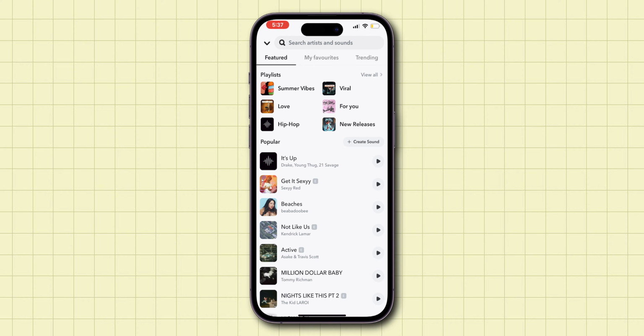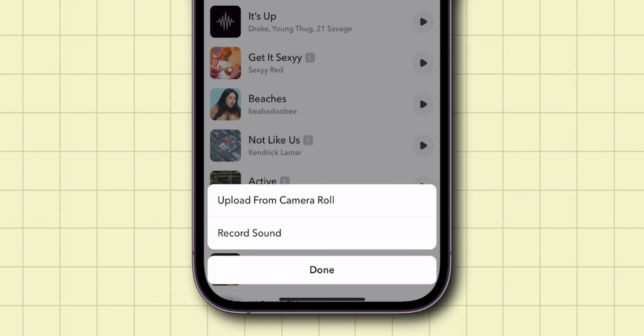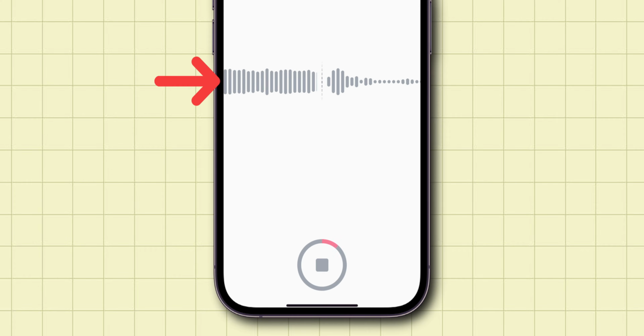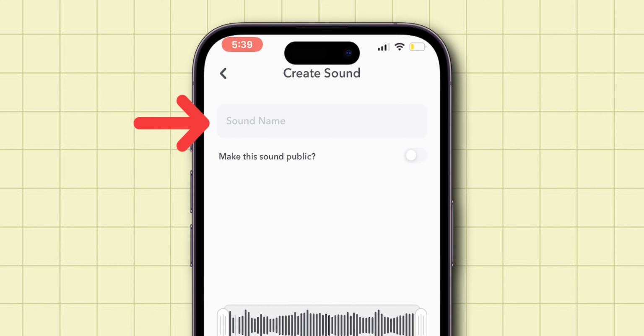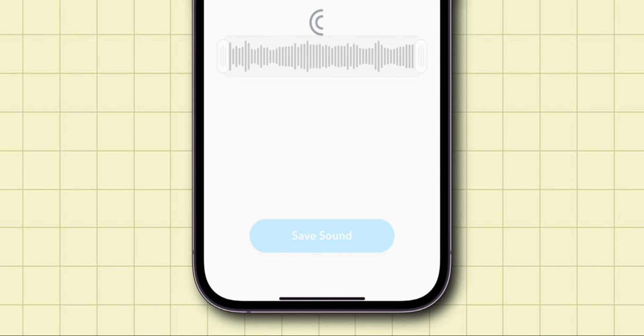In the music gallery, tap on Create Sound. You'll be presented with two options: upload a video from your camera roll for Extract Audio, or record sound directly. Choose to record a new sound. Ensure any desired music or sound is playing in the background. Record your sound. Once done, name your sound, e.g., favorite. Tap Save Sound to store your custom sound.